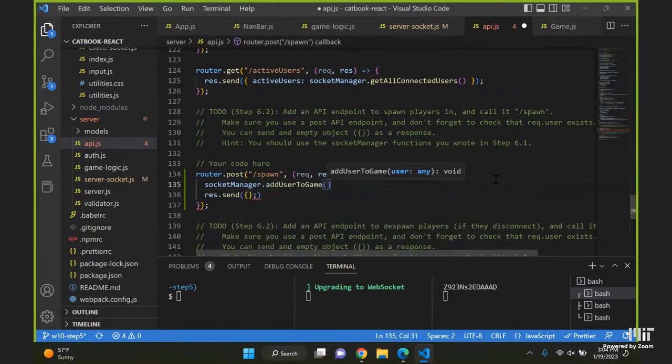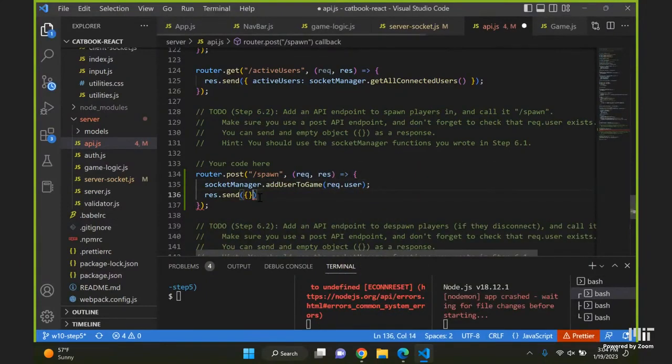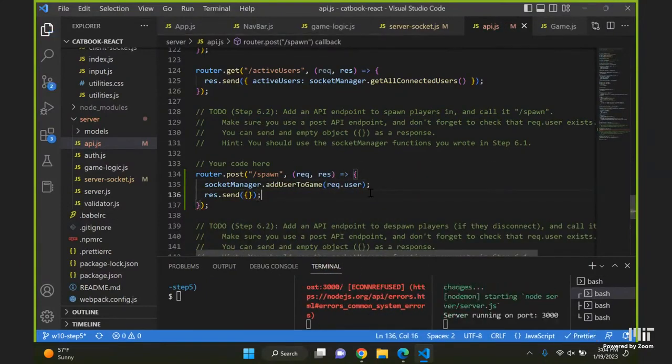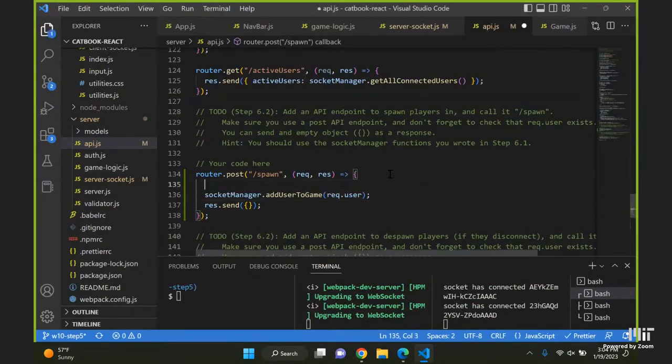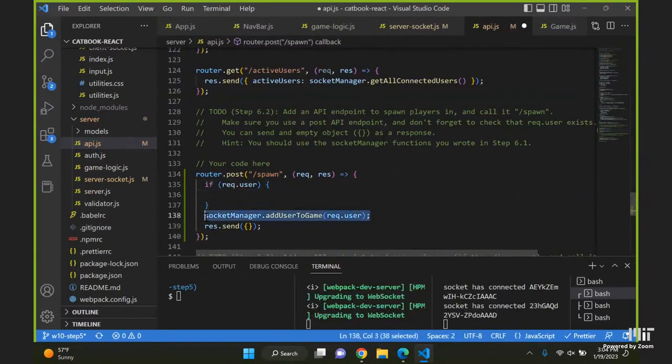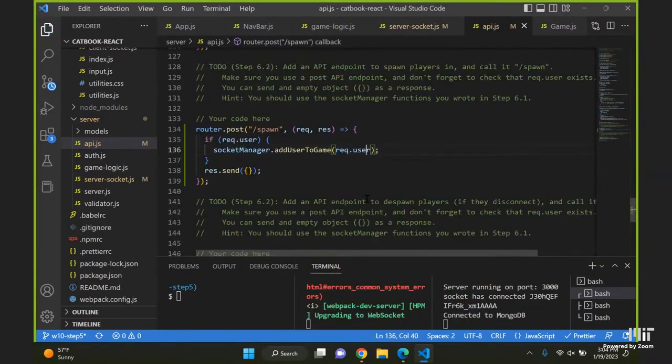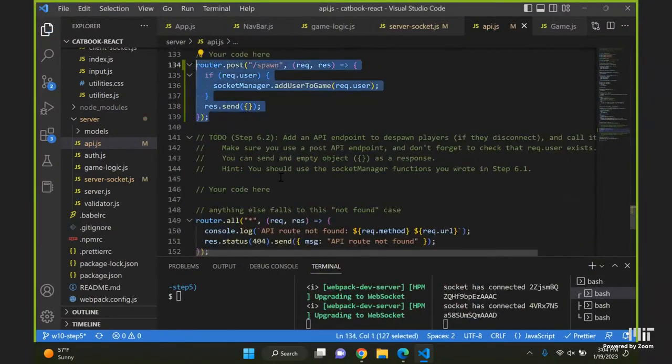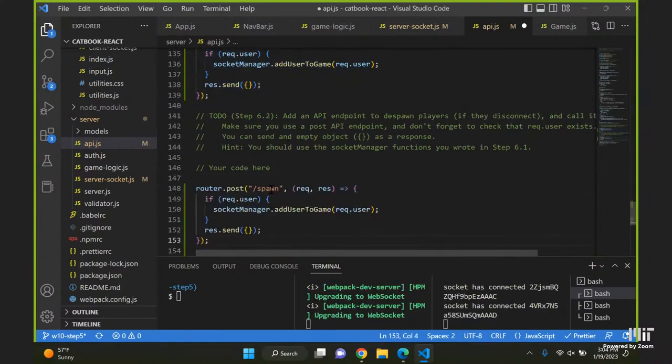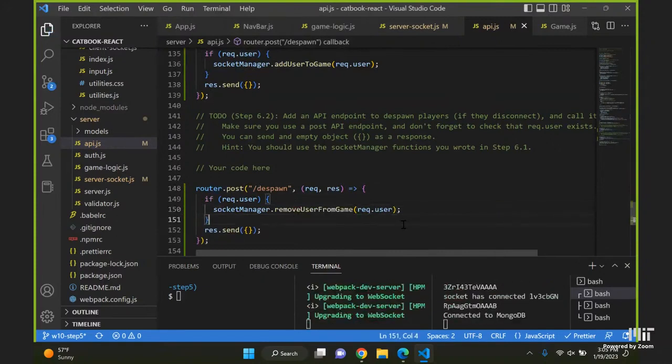And then essentially just call add user to game from our service socket file, add the user to the game, and then send back nothing, essentially. And then let's also define the despawn endpoint, which is just the same thing except we remove the player from the game. Any questions?